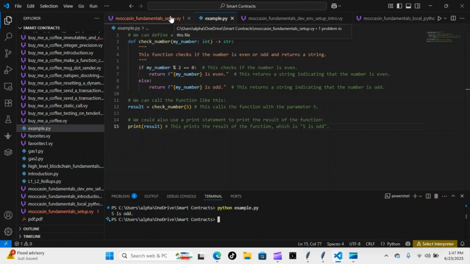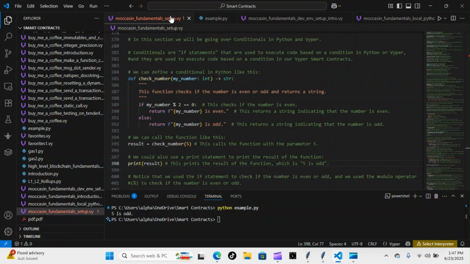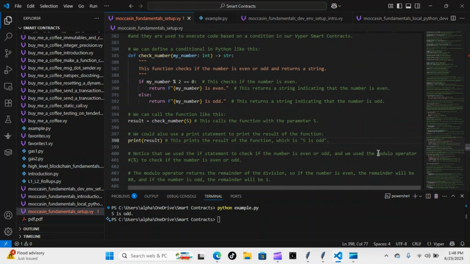So basically that's how we use conditionals. Let me go back over here. Notice that we use the if statement to check if the number is even or odd, and we use the modulo operator to check if the number is even or odd. This is the modulo operator right here, if you didn't know. Let me move down a little bit more. The modulo operator returns the remainder of the division. So if the number is even, the remainder will be 0, and if the number is odd, the remainder will be 1.